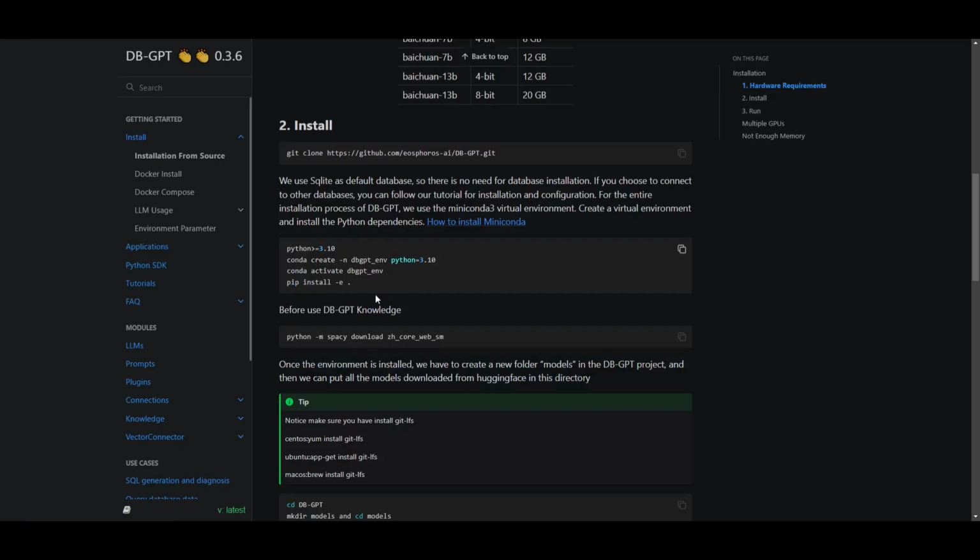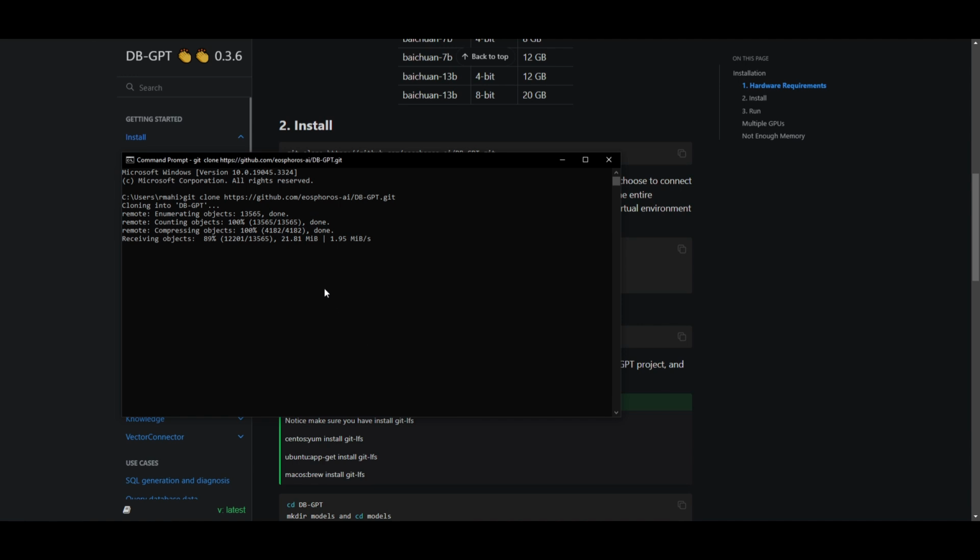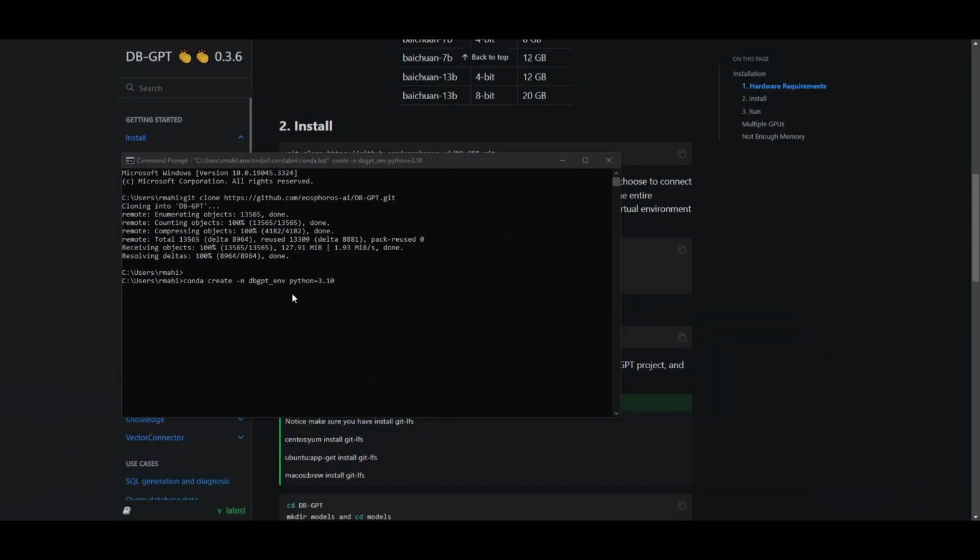Once this is done, we'll go back onto the documentation and copy this command over here, which is conda create, and this is going to create the environment for DB-GPT. So once this is fully installed, we'll paste this in. What you want to do next is paste this command in, conda create, and once you paste it in, click enter.